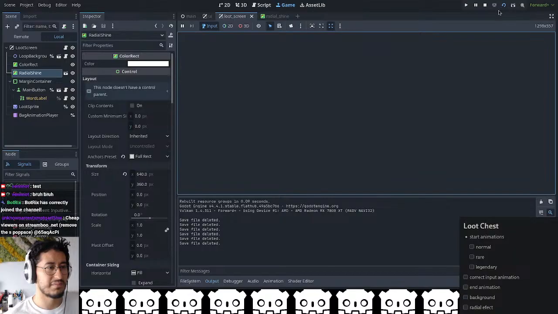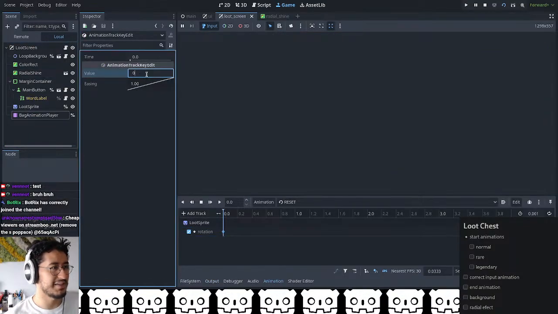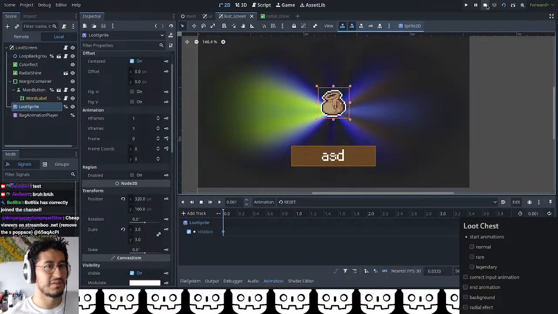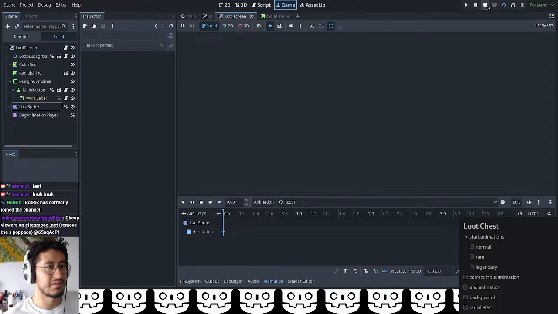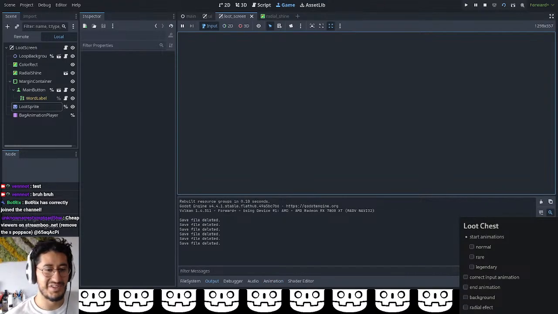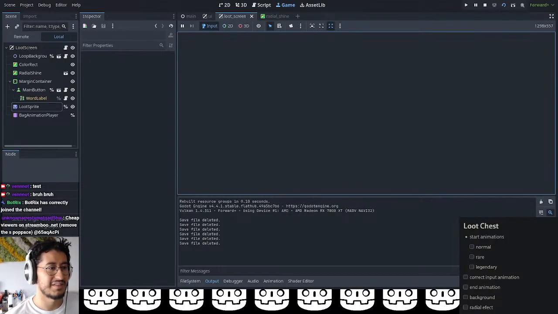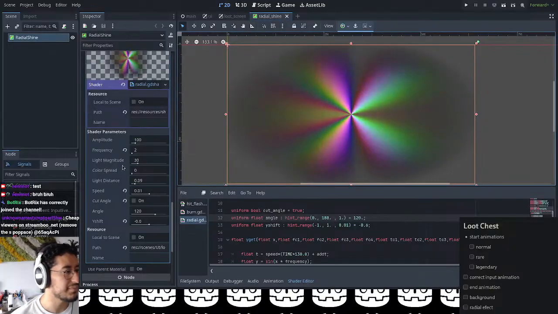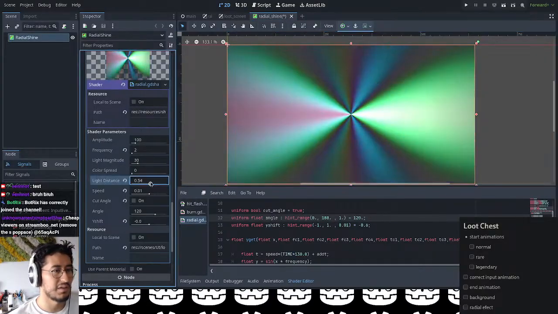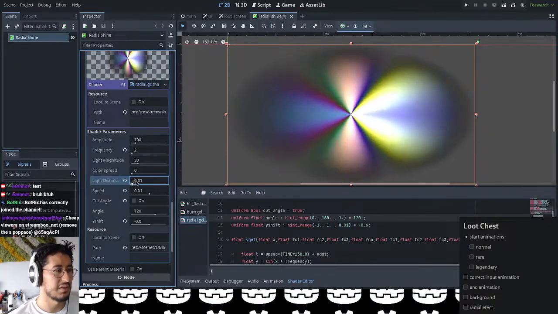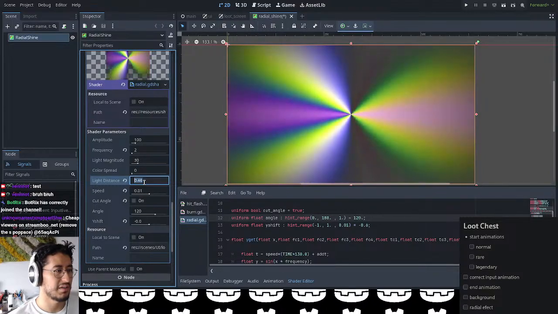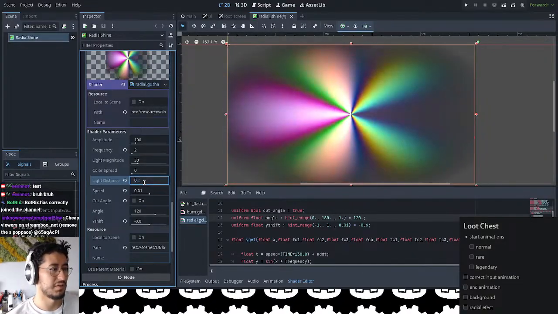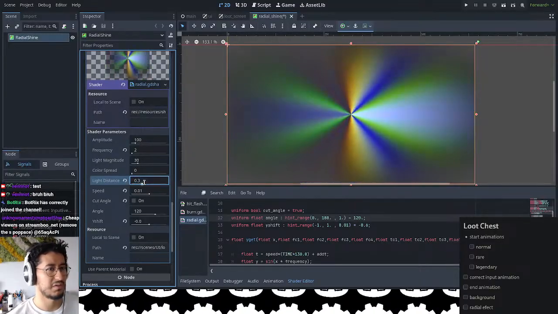Let's see. Why is my bag? Ah, I see. Let's try this again. Okay, cool. So light magnitude goes up to 30. Light distance, I would like to 0.1, 2, 5. Too much. Okay, let's go with 3.